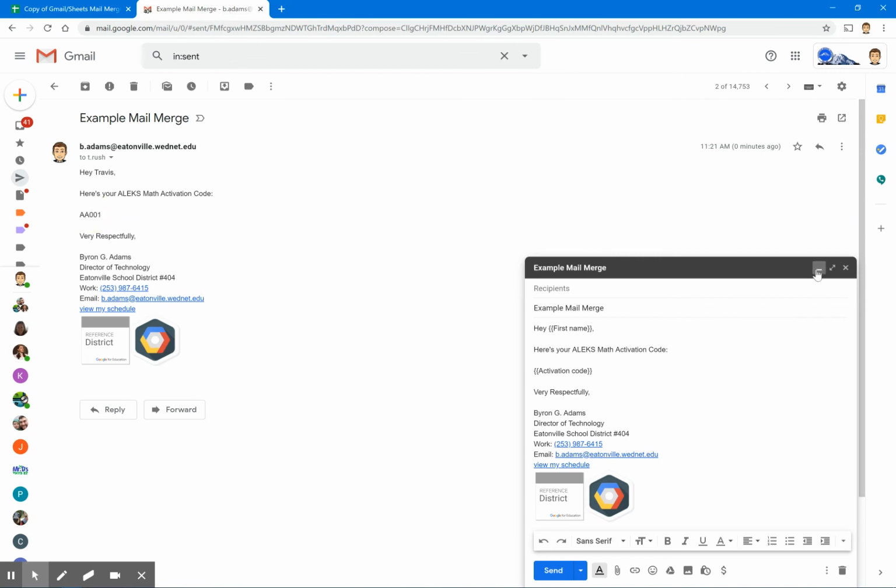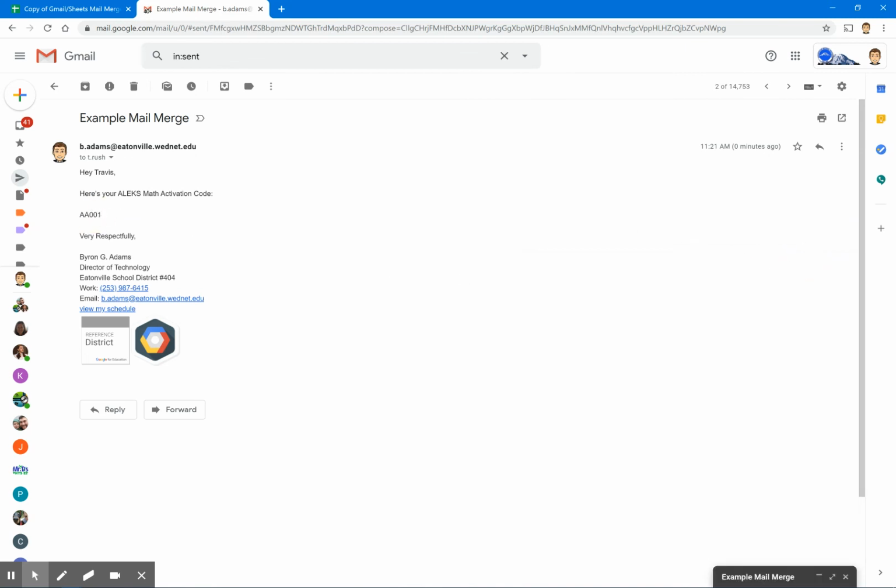So I hope this helps you guys when sending out emails for activation codes to kids. Hopefully it'll help speed up the time for you and make it a little bit easier when you need to send a lot of emails to a lot of different people.